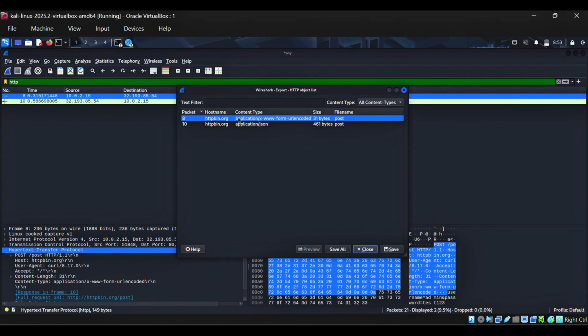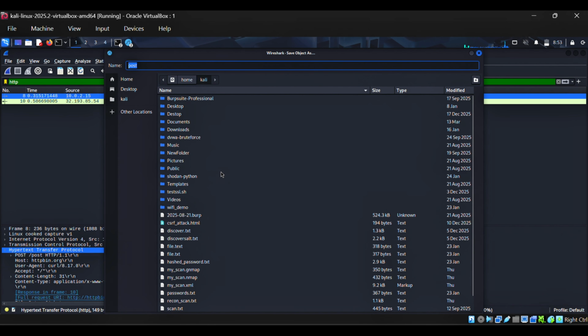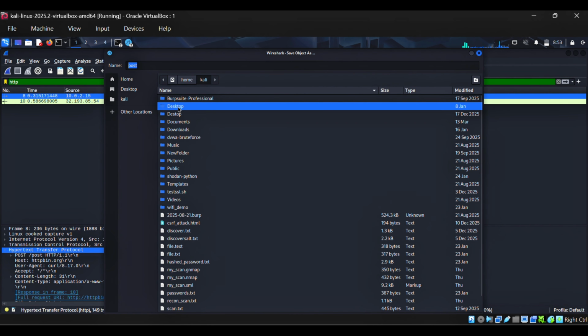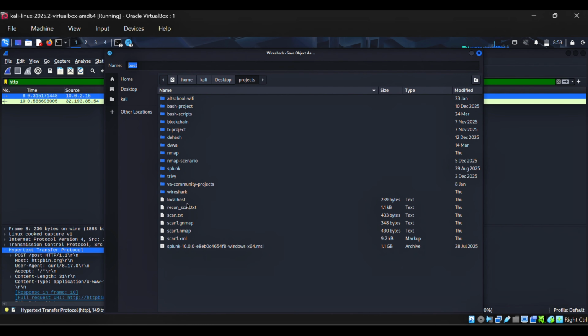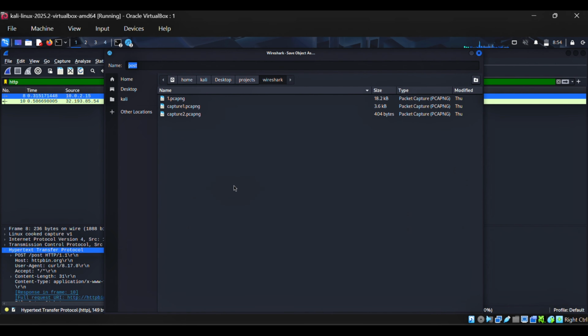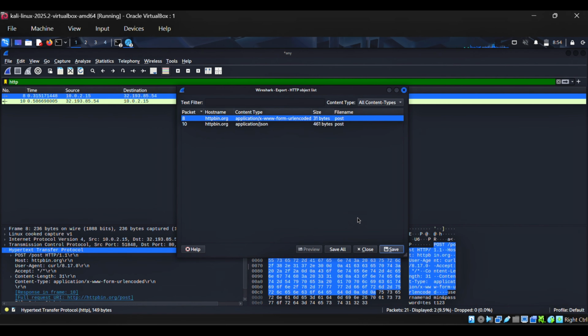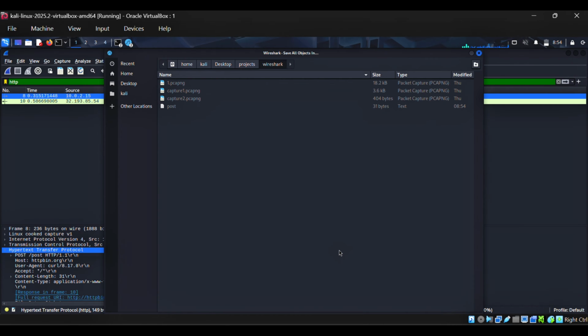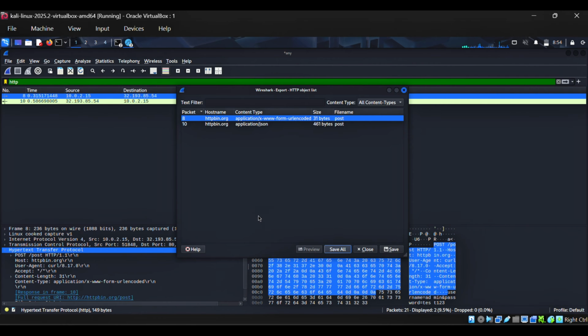So we can select this, then we can click save. The next thing is to pick the directory where we want it to be saved. I can come here and go to desktop, projects, then Wireshark, and try to save it here. And now I've saved it. If I want to save all, I can just come here and click on save all. You can see the previous one I saved earlier here, and I can just hit enter and everything will be saved. So if I want to check what I've saved, I can go to that directory and check it.